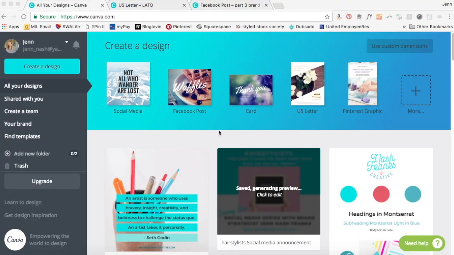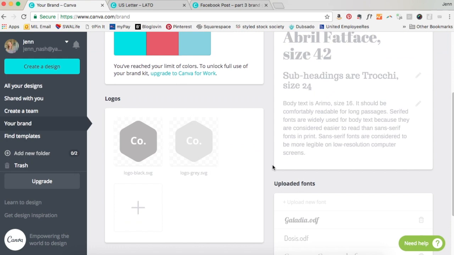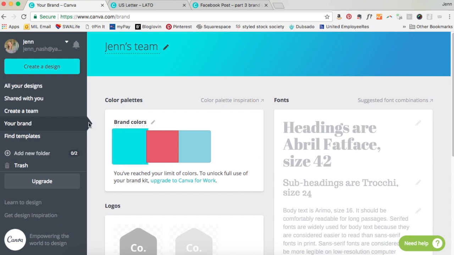So now you can see that I logged into my account in Canva, the free version, and I want to show you a couple things that I mentioned in the part one and part two series. One is setting up your brand colors. Over here you click on your brand, and you can see the free version allows you to save three colors using the hex codes, which will save you a lot of time when you're making your graphics, because they'll be preloaded in the color palette section and you can easily click on them. This also shows you other options that you have if you decide to upgrade to Canva for Work.